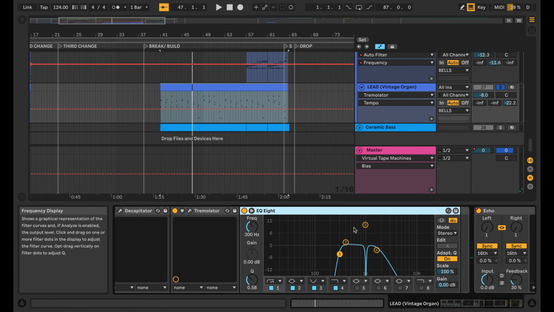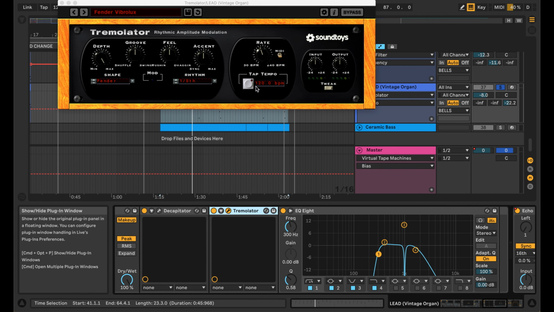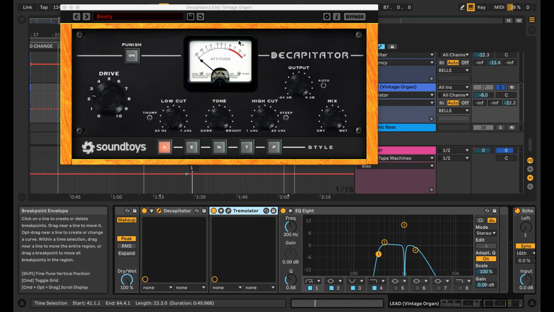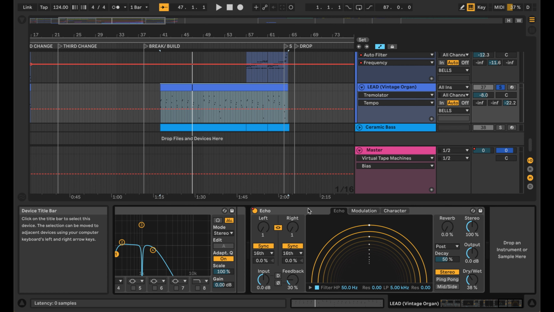I applied a notch filter to get rid of that nasty peaking frequency and a low pass filter to soften the overall sound. The resulting sound reminded me a little bit of those vintage organs, so I added an instance of Tremolator to lean more into that vibe, as well as an instance of Decapitator to get some nice warm saturation. This video is not sponsored by Sound Toys, by the way.